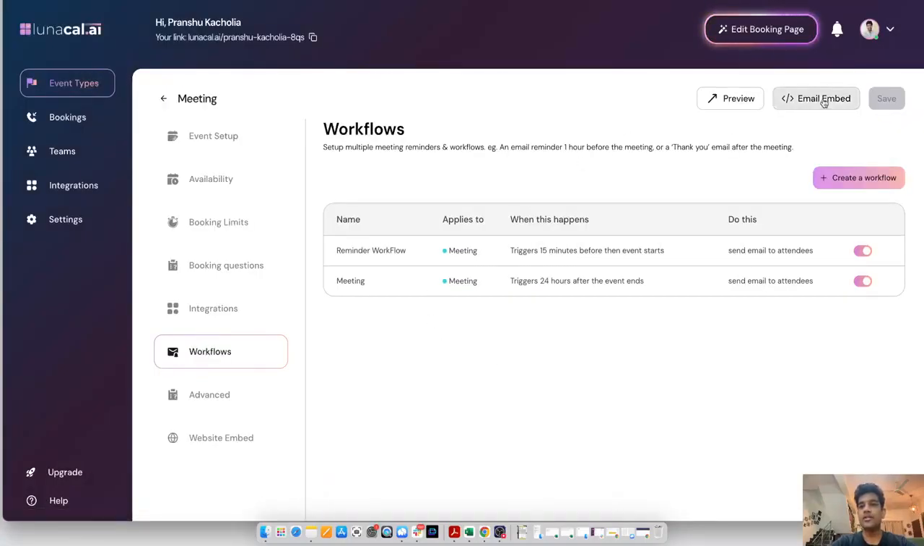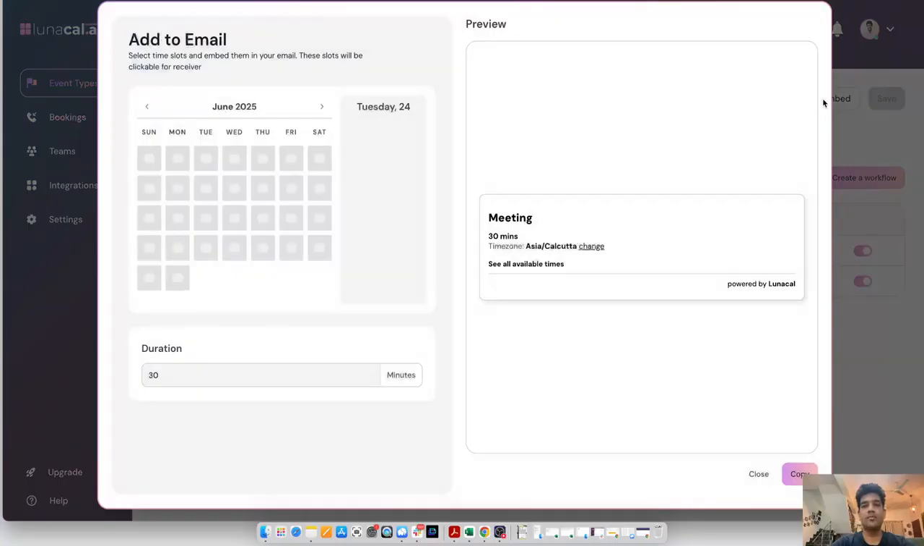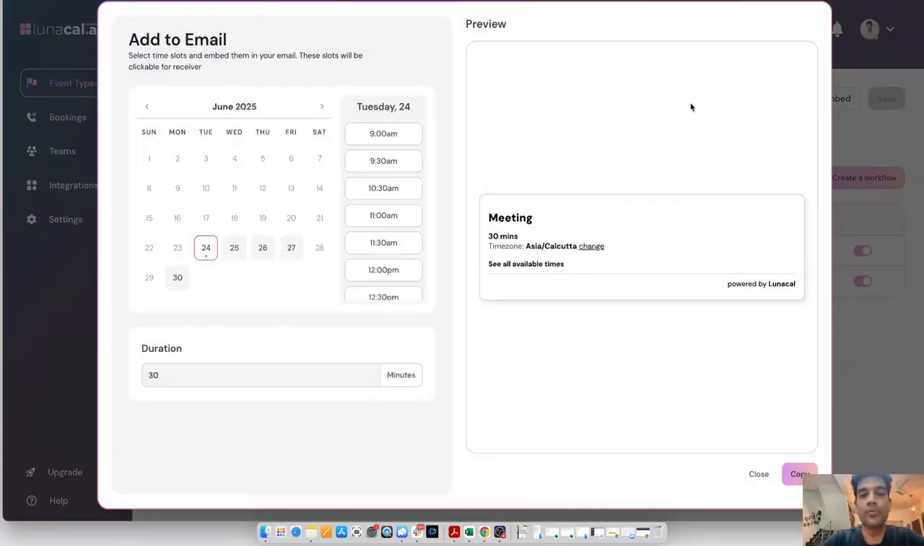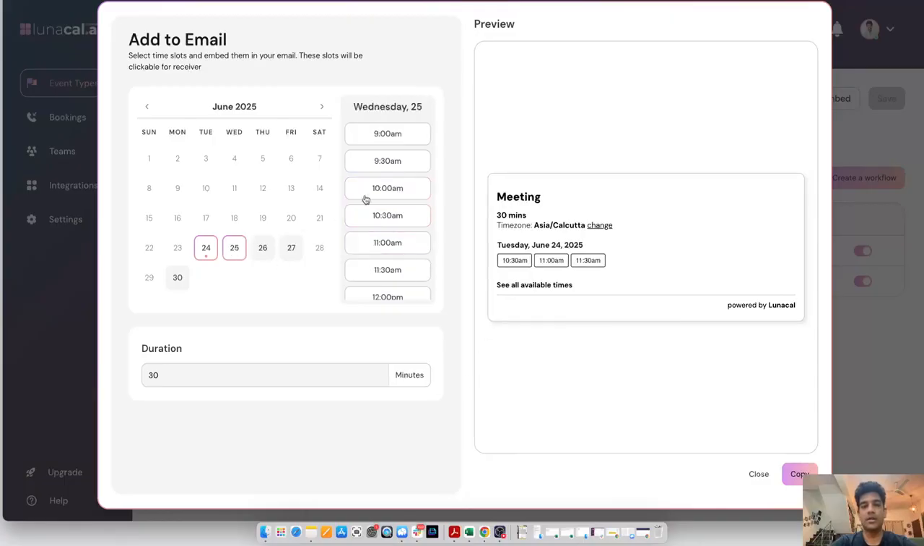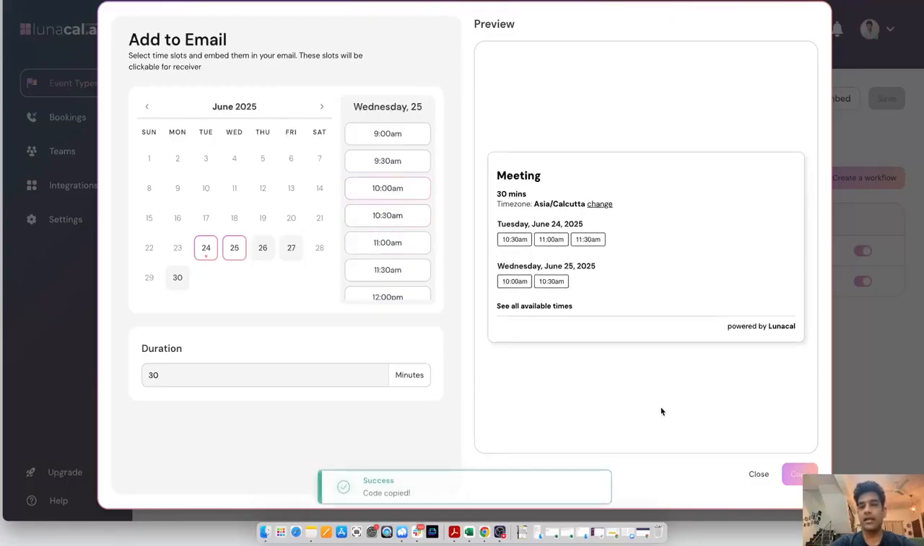Another cool feature is email embed. Now, sometimes what happens is you don't want to share the entire calendar with people, right? So, in this case, you can sort of select specific time slots, let's say these time slots, and I can just copy this as it is in an email, right? And people will click on it and they'll be able to select the time.